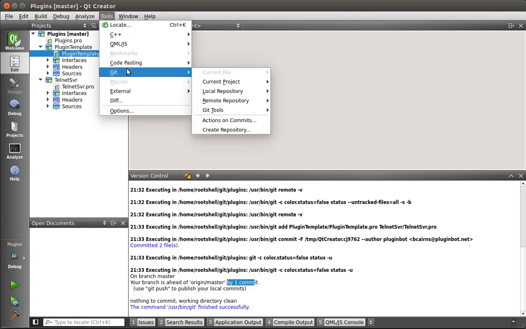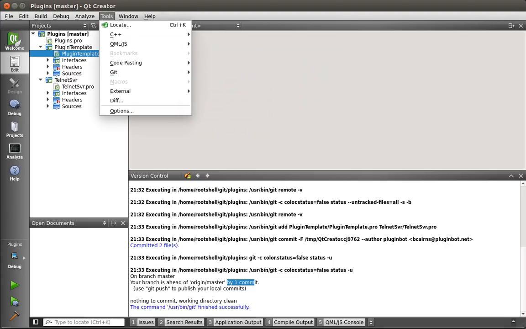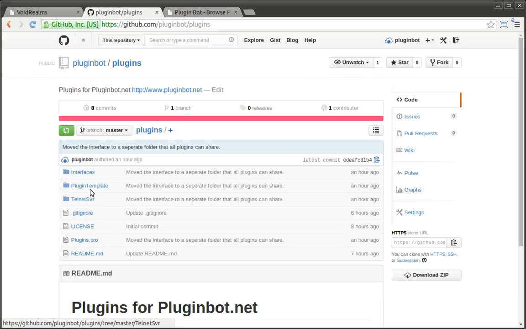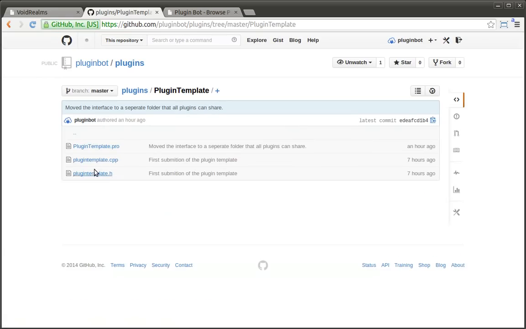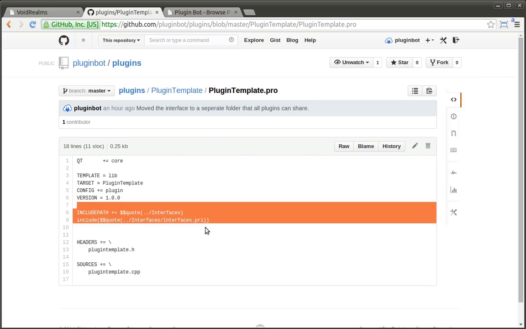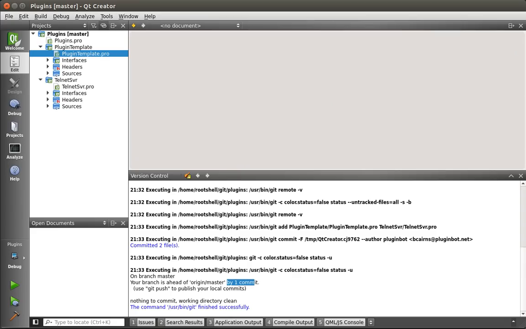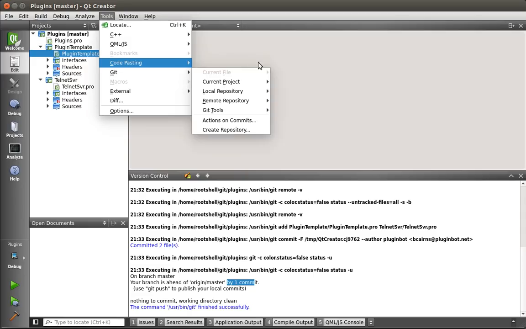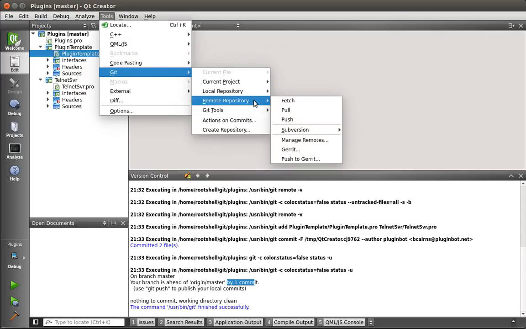So now we want to push these changes up to GitHub. Let's actually just show here. So let's open up this. There's the project file. You can see it doesn't have that comment in there. And it doesn't have any revisions showing up here. So what we're going to do is go back in here, go Tools, Remote. There's Fetch, Pull, and Push. Well, we're going to push.